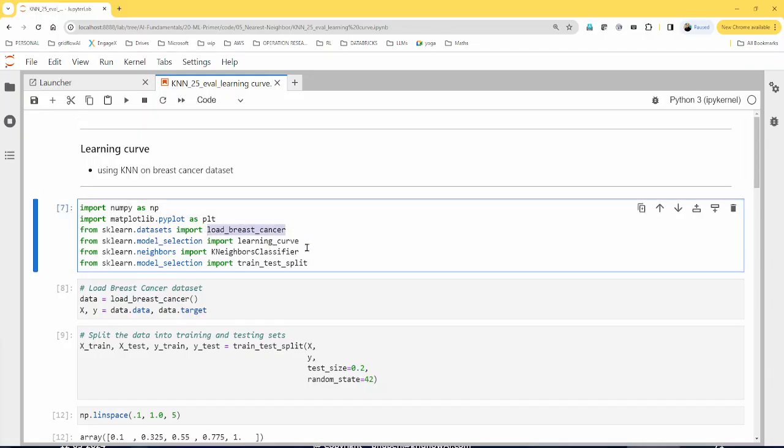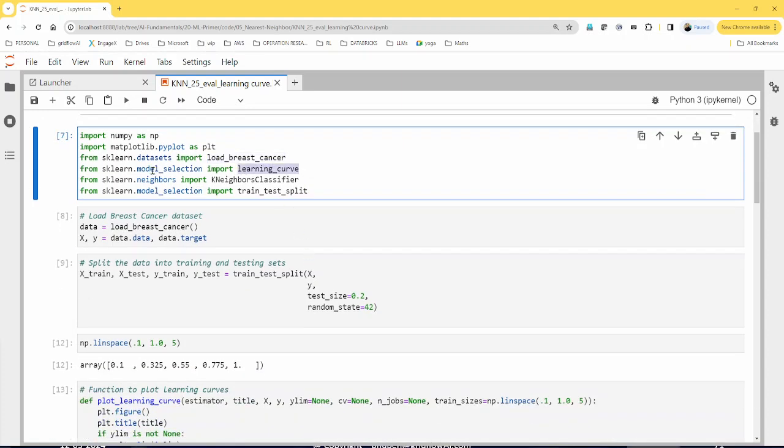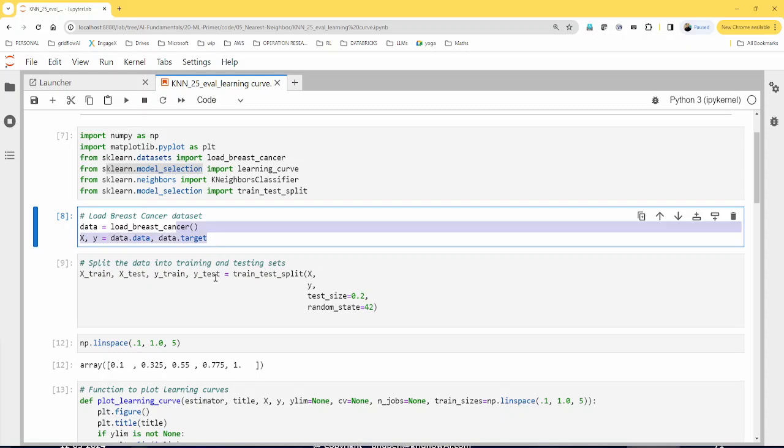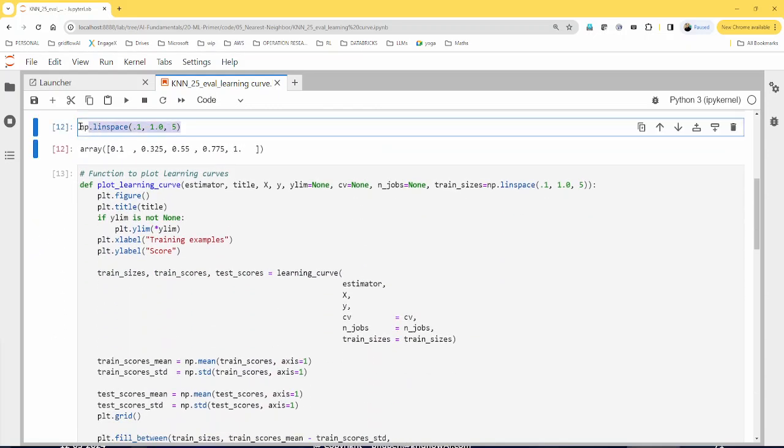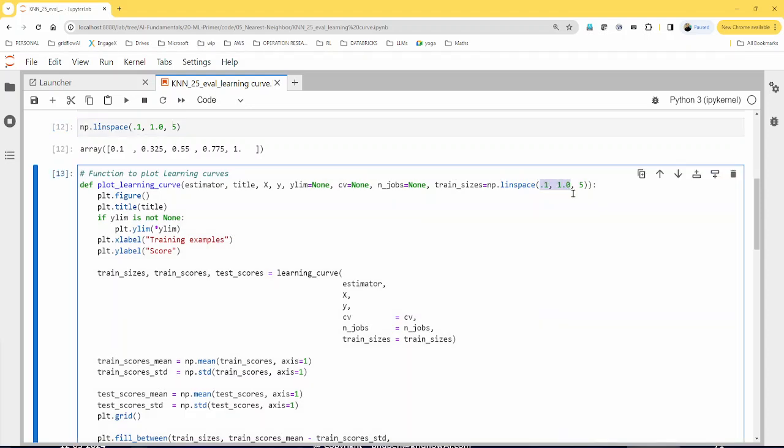So again, load breast cancer data, and learning curve is part of scikit-learn model selection. Load the data, train test split. And now I'm telling it to please divide the data incrementally in proportion, 10%, 32%, 55%, and so on and so forth. So basically you can mention this as an array, and it is going to do 5 divisions incrementally, or you can use hard-coded values also, but make sure they are between 0 and 1. It takes floats or percentages. So you call learning curve and then the model, X and Y, fold, and training sizes.